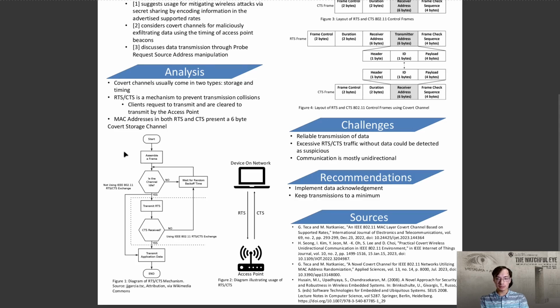This here is a simple flow diagram that illustrates its usage, and this is another simplified diagram showing the devices involved. So a device will create whatever data frame it wants to send over the network. It then listens for a little bit to see if anyone else is currently transmitting on the network. If another device is, it will wait a little bit and then it will check again. Once it sees that it seems like the network is a little quiet, it will send an RTS message to the access point. On a home network, this would likely be your router.